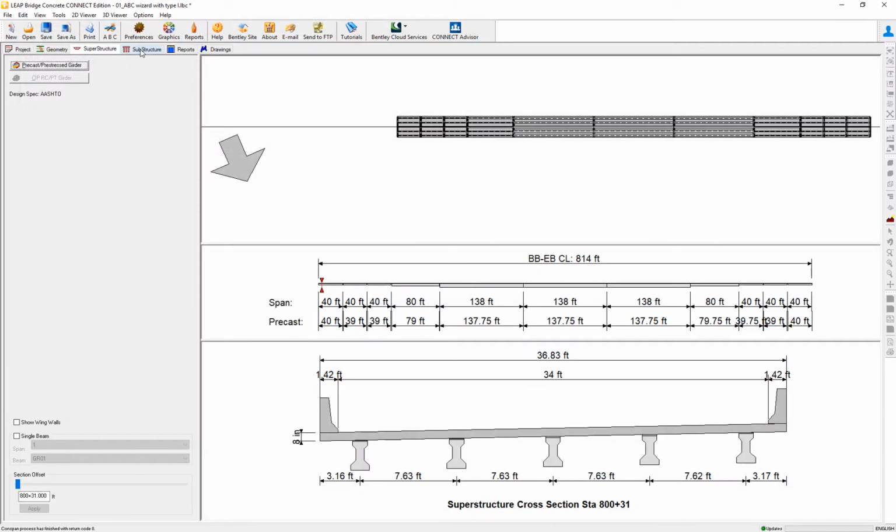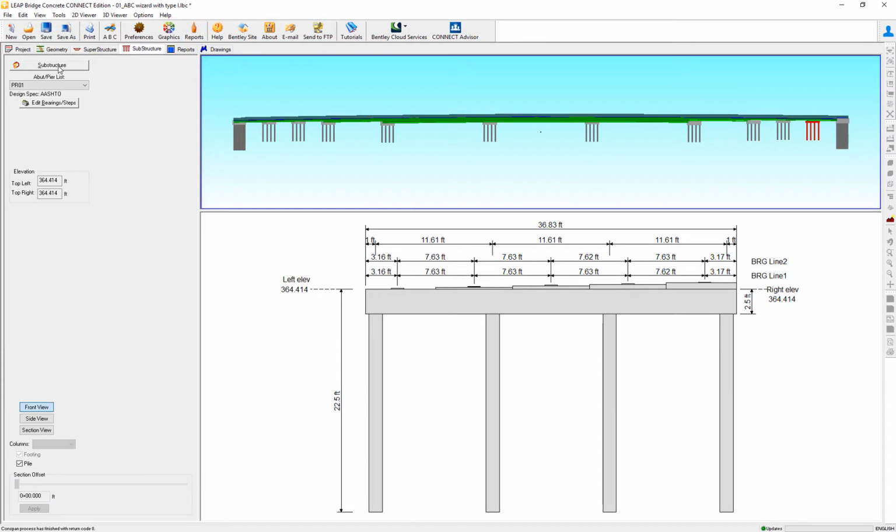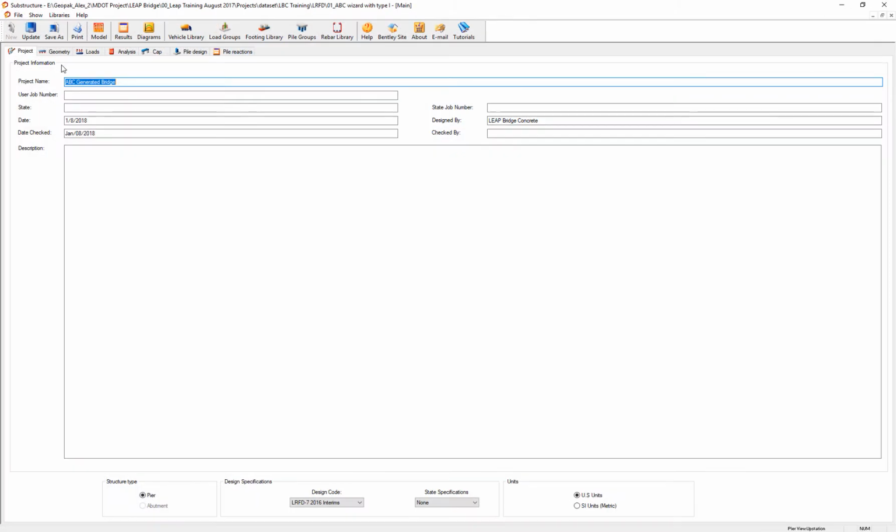On the other hand, if you are designing the substructure and you go to the substructure module, same, you can pick what design code you will use and what version of it, and also specific state specifications for the design of your substructure, in this case, in which we have California, Texas, and Mississippi, as they require some modifications to the actual AASHTO code for the design of their specific bridges.